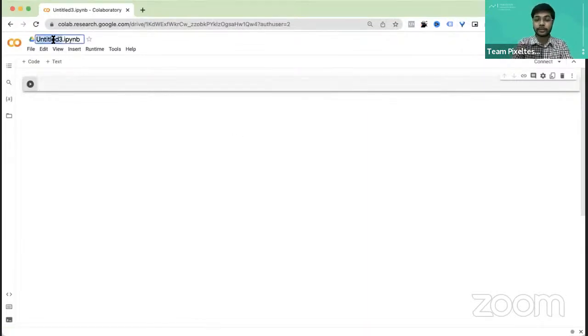So I'm going to name it here. I'm going to say Python strings and conditionals. And now as we proceed forward, the first thing we need to do is click on connect. When you click on connect, it is going to allocate RAM and disk space for you. So each of these cells are code cells. You're going to run your code here, right? So it is very easy.